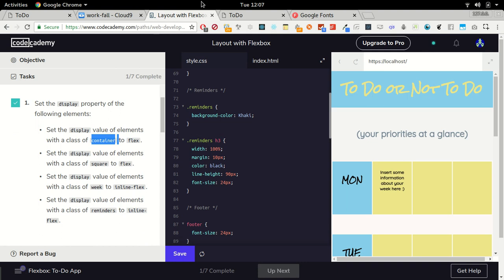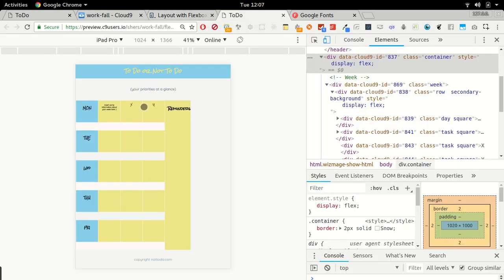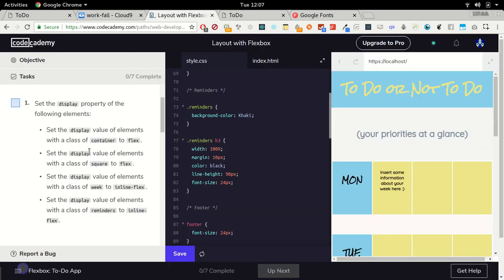When we set it to flex, as you see here, the reminder went next to it because it's horizontal, and it only applies to children. The children here would be the week and the reminder, so they are next to each other. But before that, they were not next to each other; the reminder was down here. Now the next thing to do is set the display value of elements with class of square to flex.